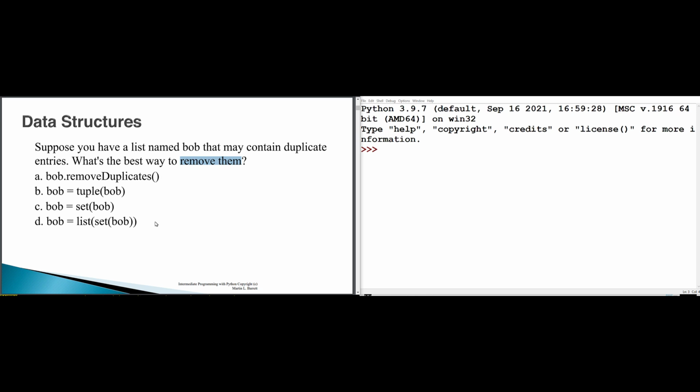Converting Bob to a tuple will not eliminate duplicates, and all it will do, in fact, is to take all of the items in the Bob list and create a tuple from those with all of the same values in the same order. So if we had duplicates in the list named Bob, we're now going to have duplicates in the tuple named Bob. Answer C, in which we're saying Bob gets a set of the items from the list Bob, well, that does eliminate duplicates, because remember that a set cannot contain duplicate values. And so by converting a list to a set, we're going to end up with the same collection of values, but only one occurrence of each value.